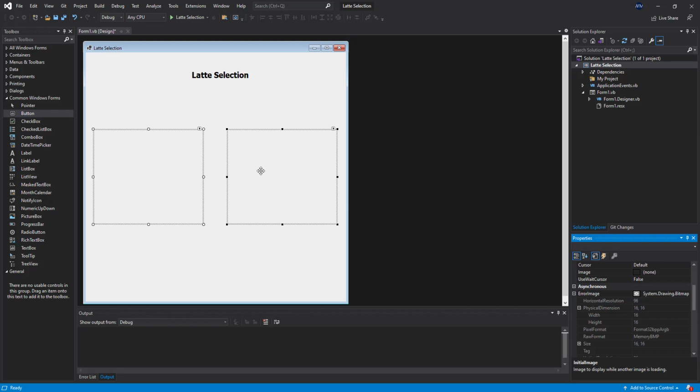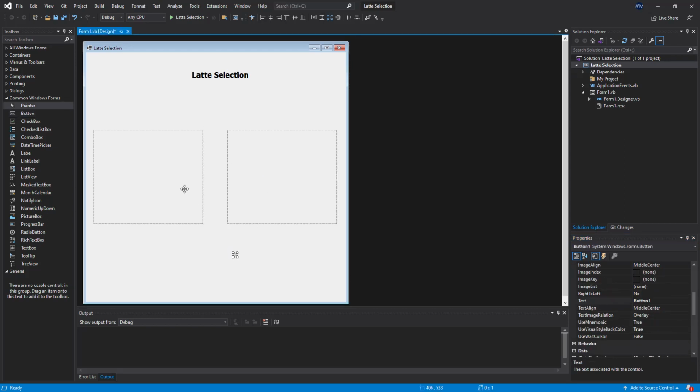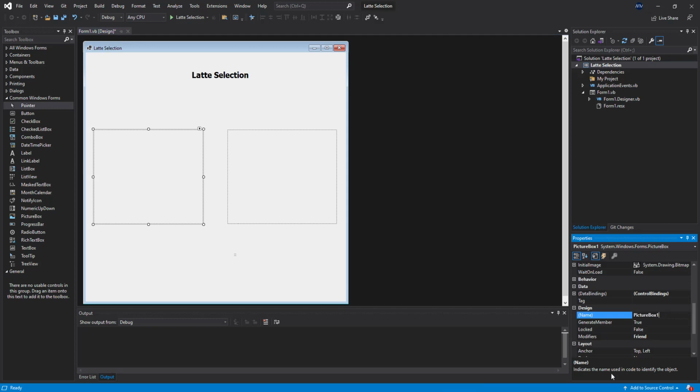Which, oh wait, you know, it might be a good idea if I just select one of these instead of 2. That's probably why I can't find the name. Because I've got 2 of them selected, yes. There we go. No matter how good you are at anything, programming or whatever, you're bound to screw up at some point. Now, this is called Picture Box 1, and this is the Picture Box 2.